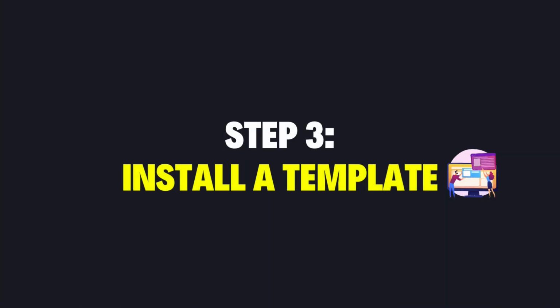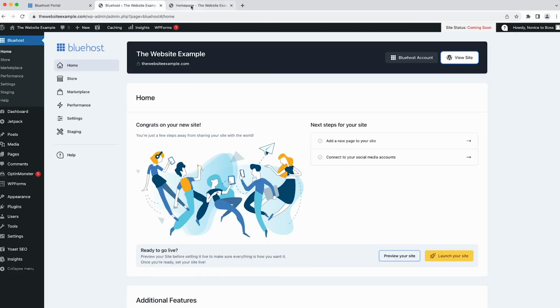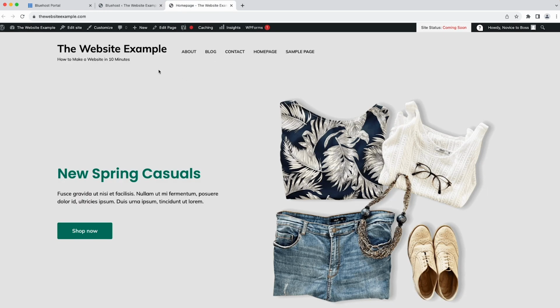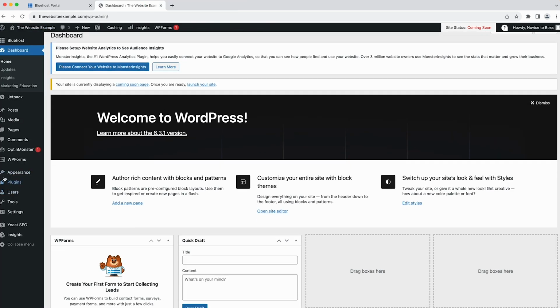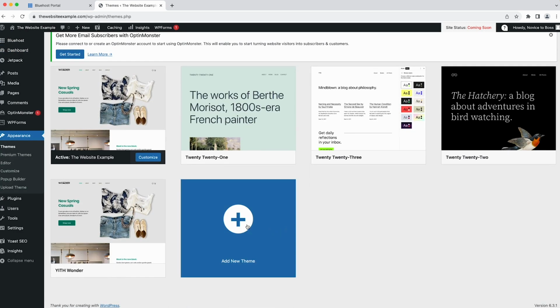So step 3 is to install a new template, and to do that we have to go back to our dashboard. Now because I opened the website from the Bluehost panel, I can just close this and here's our dashboard, but if you didn't, here on our website you can simply hover on your website name again and click on dashboard. Now hover your mouse on appearance and from here click on themes. Now to add a new template, we just click here where it says add new template.